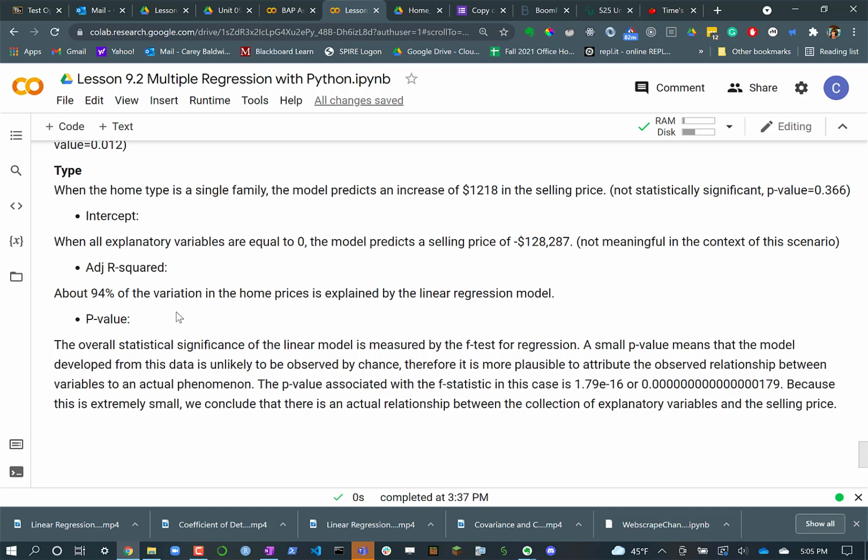And then finally, some additional interpretations. When all the variables are equal to 0, the model predicts a selling price of negative $128,287. This is the interpretation of the intercept, which is not meaningful, right? We're not going to have a house with a 0 assessed value, for example. And we talked about the R-squared value, and we talked about the value of the F statistic. So those are the key pieces to pull out of a multiple regression analysis. And that's a look at how to conduct a regression analysis with multiple variables using Python, specifically the Statsmodels library.